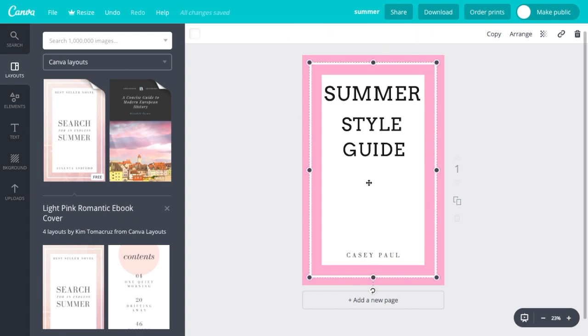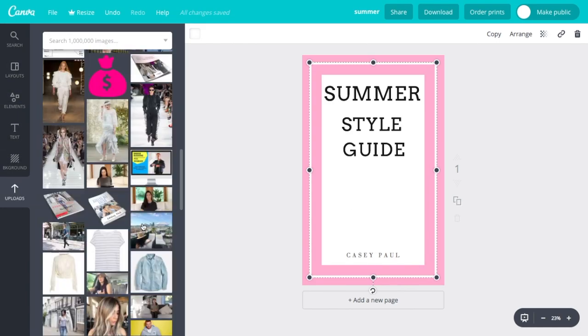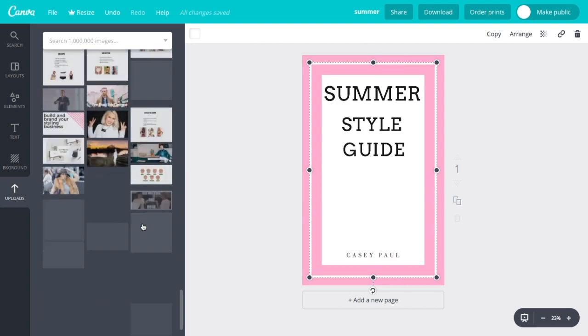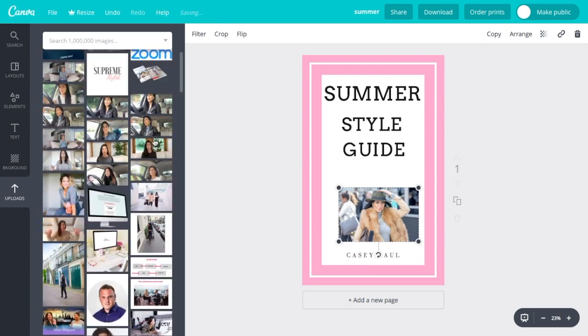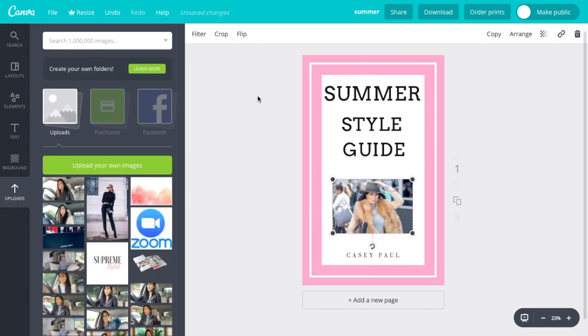And then what you want to do is, for the summer style guide, you can upload your own image. So you click here on uploads and you can then upload your own image. So I actually don't have an image here. Let's just pop an image here of myself. You can just pull that up and down. You can make the image bigger or smaller by going like that.